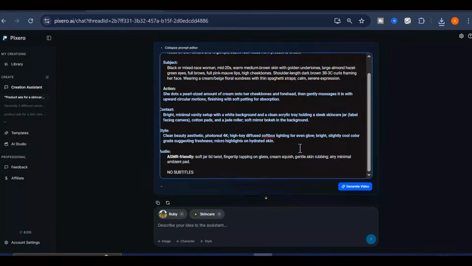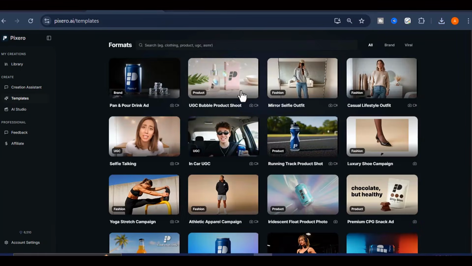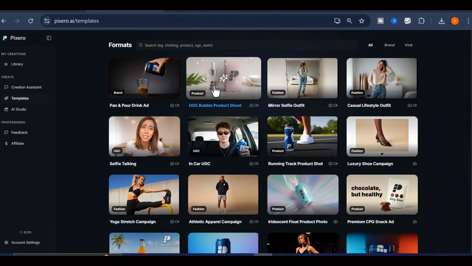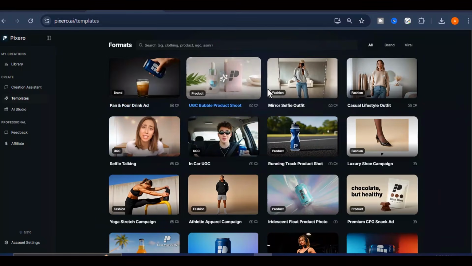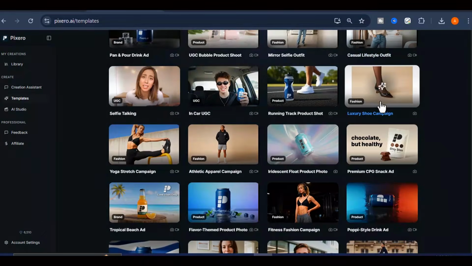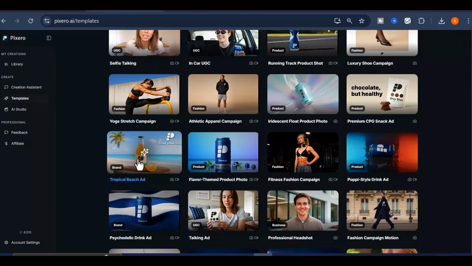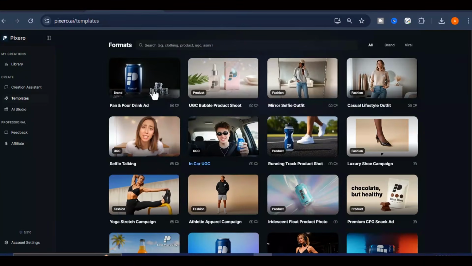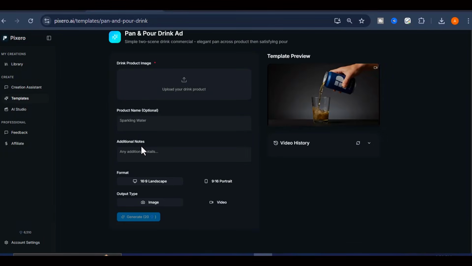Now let me show you another powerful feature that makes content creation even faster. If you click on the Templates menu, you'll see that Pixaro comes loaded with a wide variety of pre-built templates that you can customize to fit your specific use case. We're talking about templates for UGC content, product ads, fashion showcases, mirror videos, and so much more. These templates are designed to give you a head start. You're not building from scratch every single time.